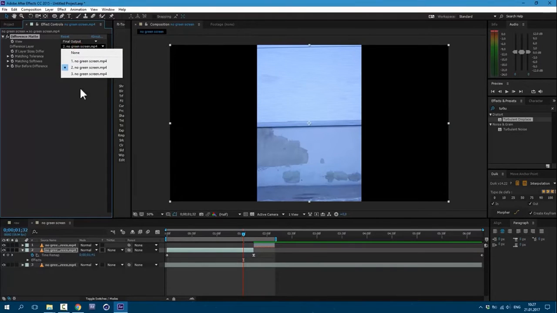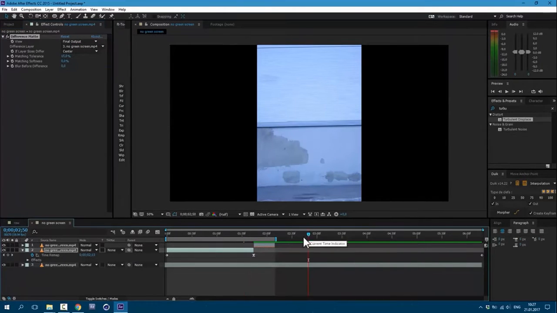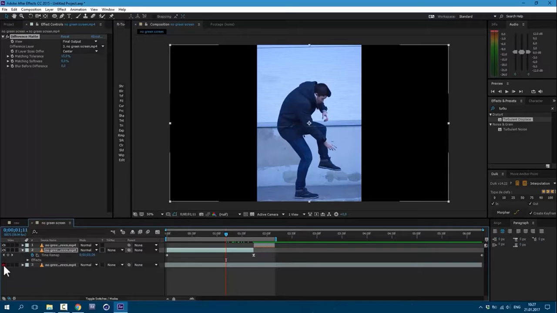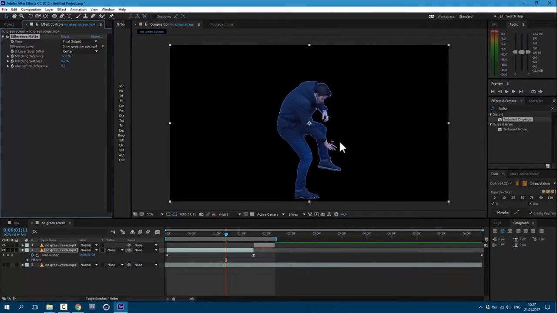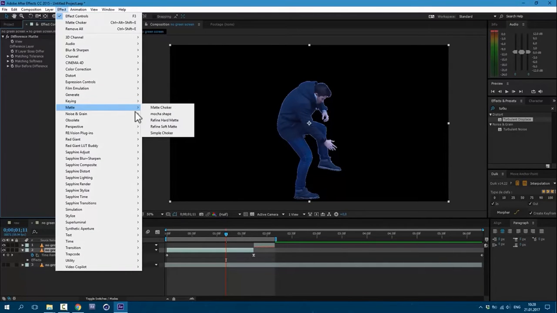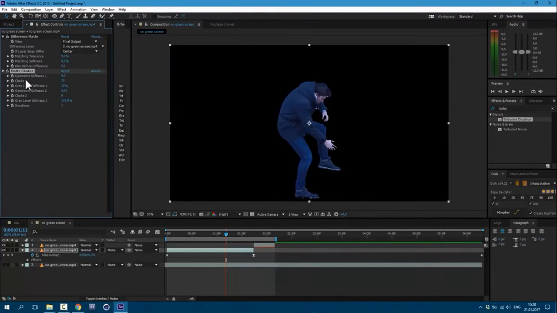Now select one of these layers, go to Effect, Keying, Difference Matte. Here we are selecting our layer below. This layer with our clean plate. Shut this layer off. Let's make sure that our hands are still in place. It looks okay. Go to Effect, Matte Choker. Here we need to change first two values. Now it looks much better.